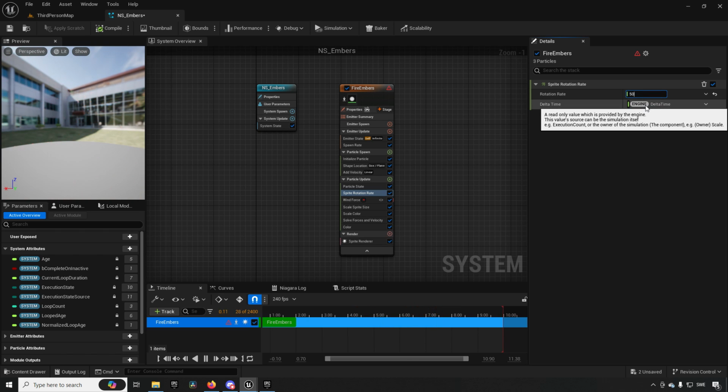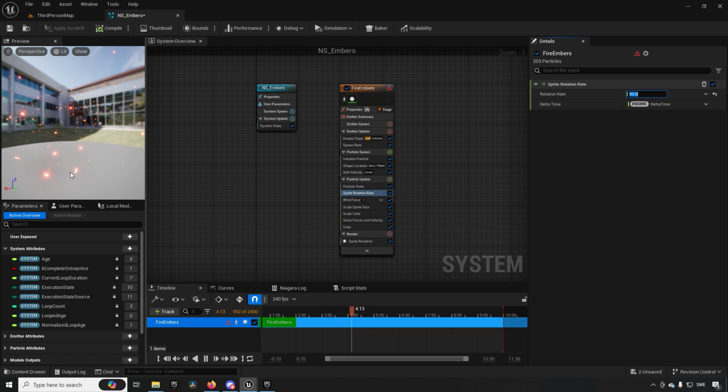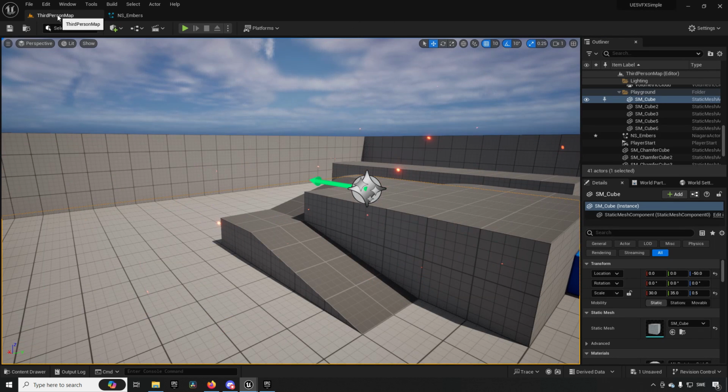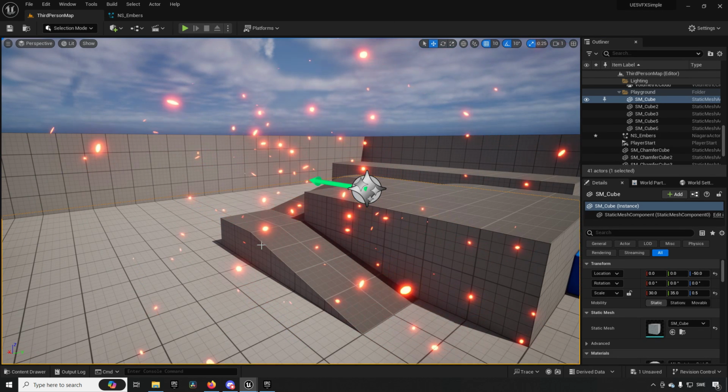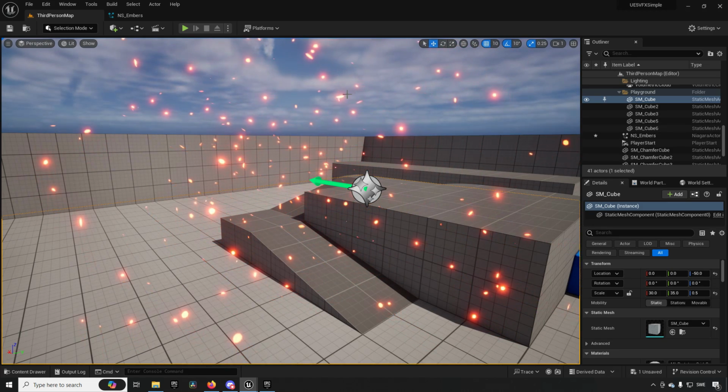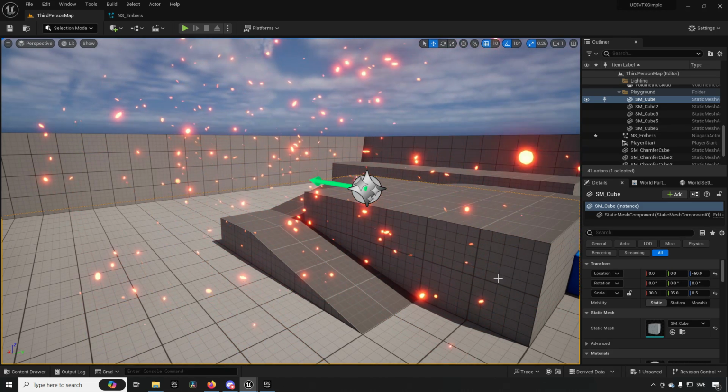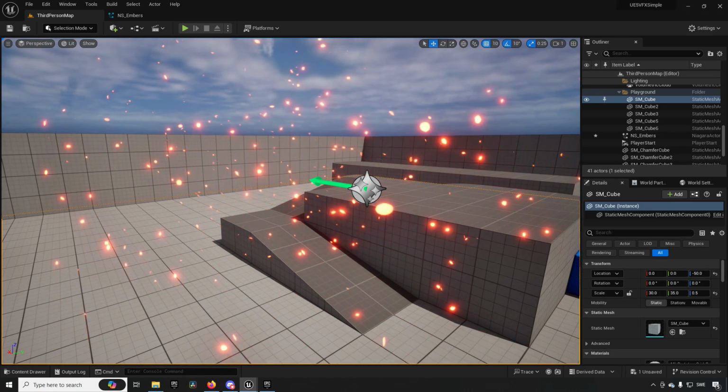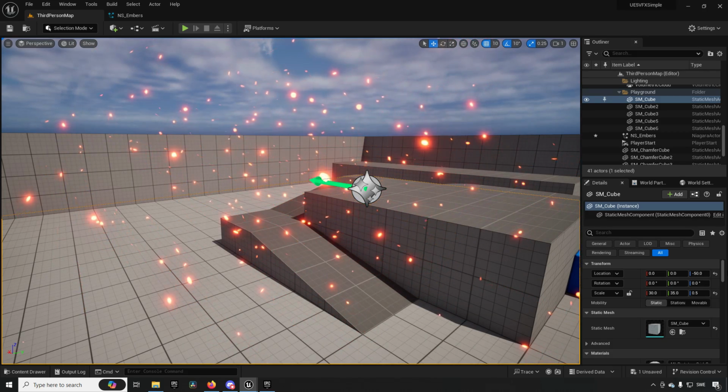So if we were to take something like 50, we can start to see that they are rotating around now. You can have something like 150. It depends on how violent you want your rotation to be. Maybe 30 is something that's a little bit subtle and still gives a less boring effect, I think. So now we can see that things are rotating around a little bit, giving it a little bit more life. I'm liking how this is starting to shape up.